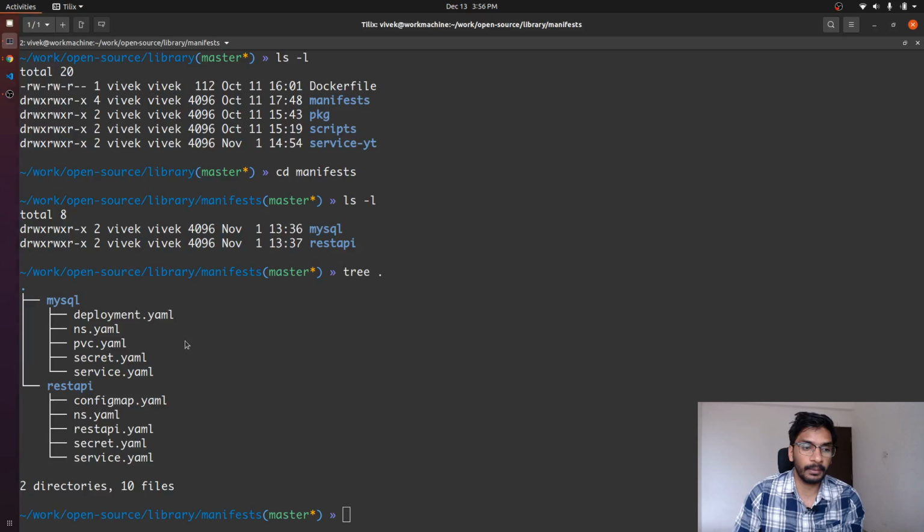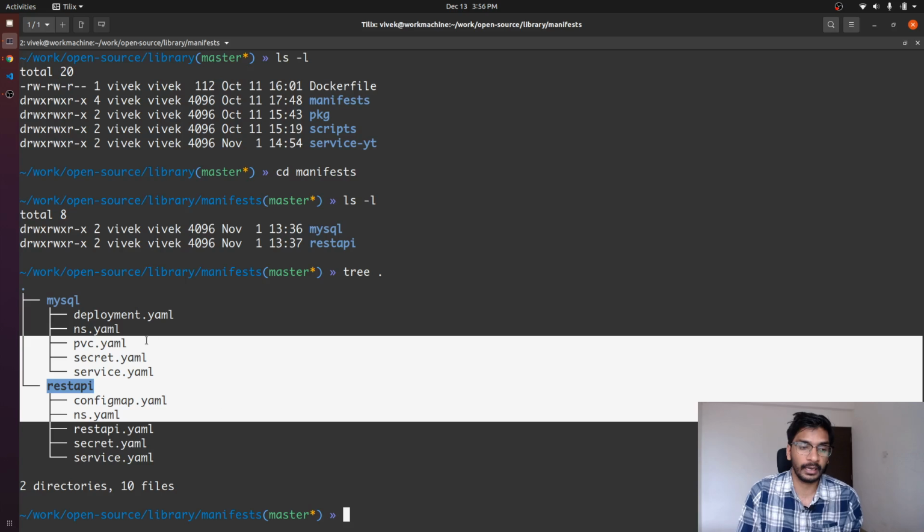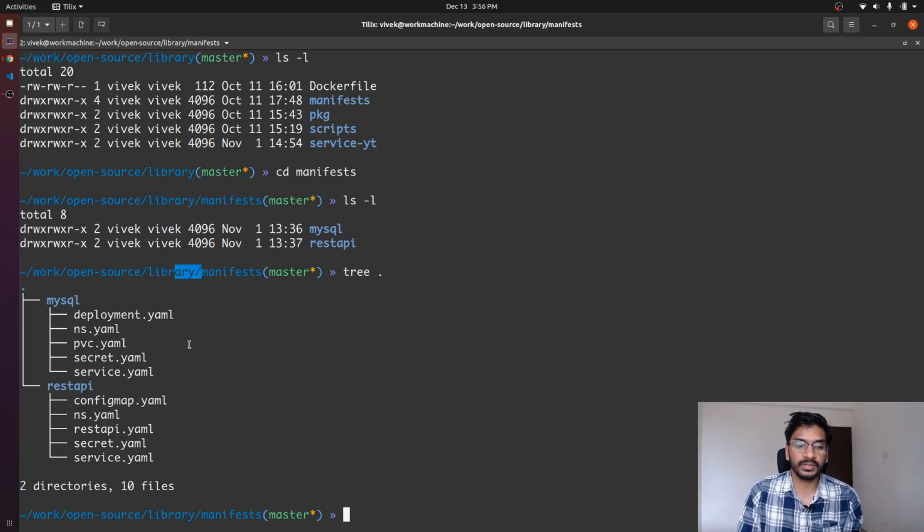So for example, if we talk about a Debian based Linux system, let's say you have to install Go using apt. So Go would be an application. Similarly, in the case of Helm, this library application that we are packaging using Helm is going to be called a chart.